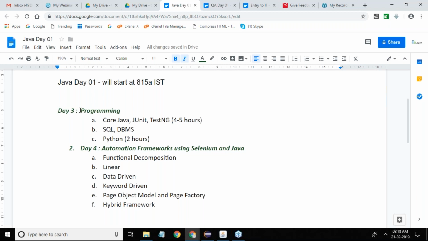And we will focus on not just Selenium as an automation tool, but Java as a core programming language. And most part of the first few days, we will focus on learning core Java, JUnit, and TestNG. We're going to cover all these three. Now, once we know these basic programming languages, and how a select query is written and how we talk about databases, that is very critical.